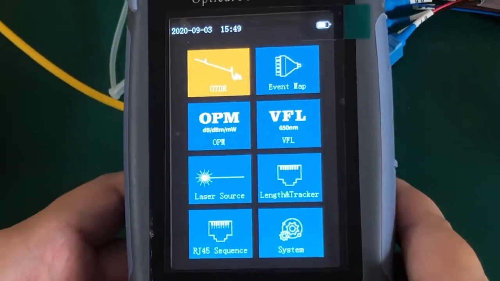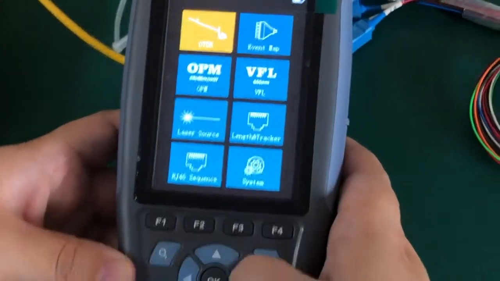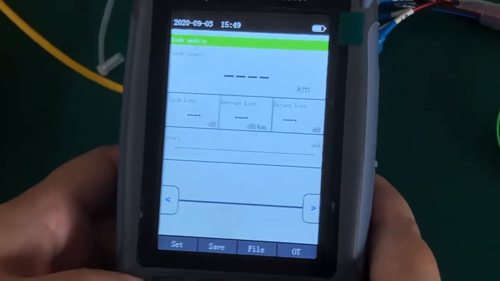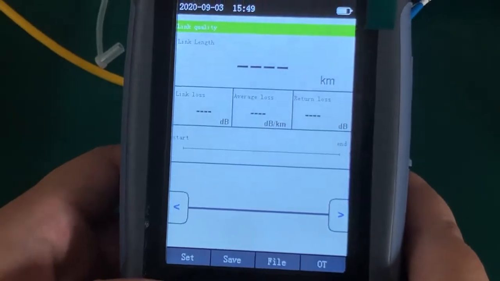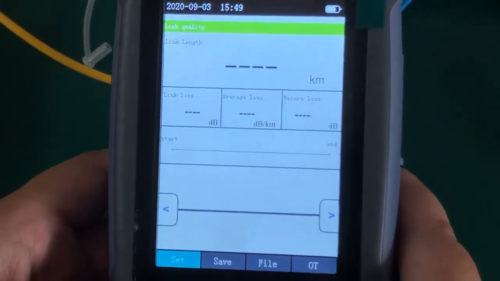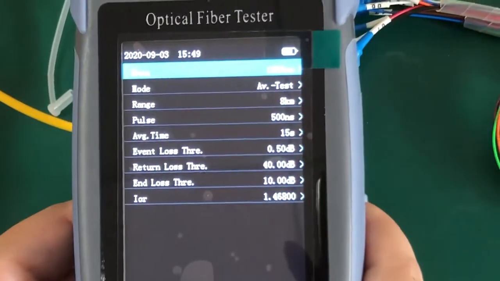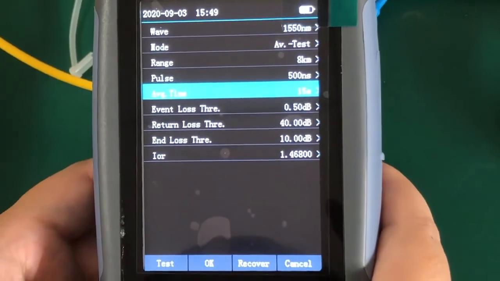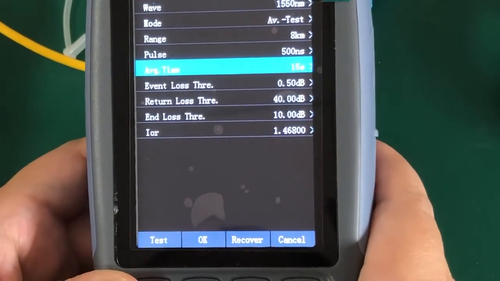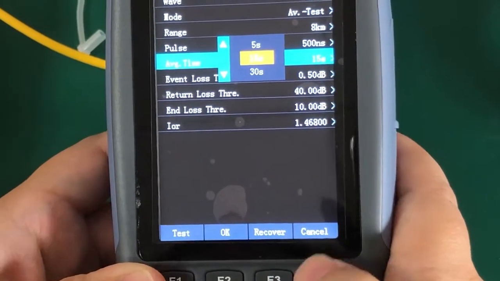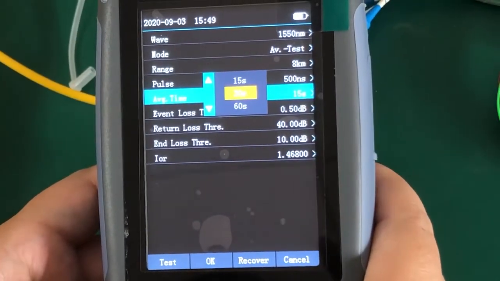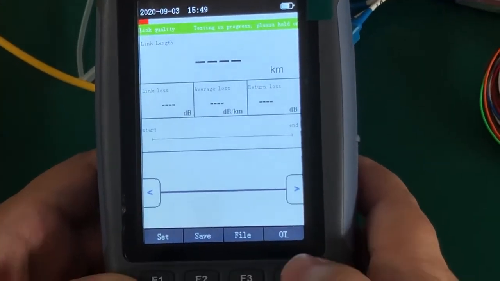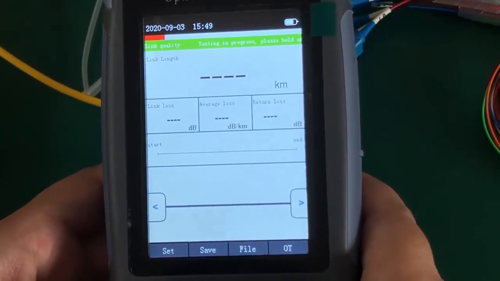Next one, I'll show you the function of event map. Press the right button and select event map by pressing OK. Before testing, you need to set the parameters: select the wavelength, the tester range, the pulse width, and the average time to meet the environment you are testing now. Here I select the average time as 30 seconds. Then press test.